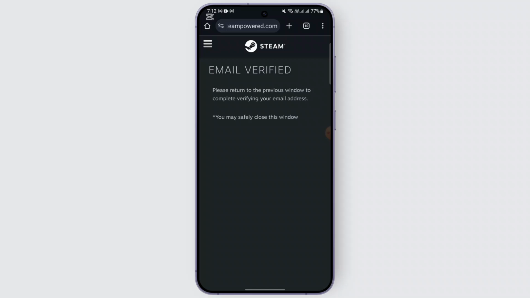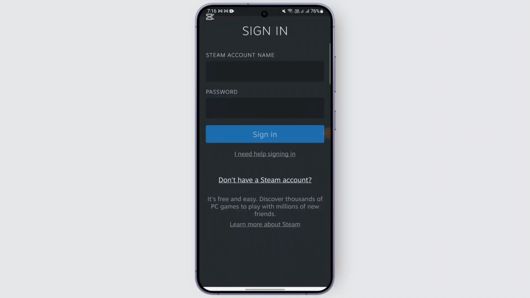So you can find this email is verified. So you're going to return to the previous window to complete the verification of the email address. After that is done, you're just going to head over to the app and type in your account name and password. After that, simply sign in, and that's how you basically create your Steam account.